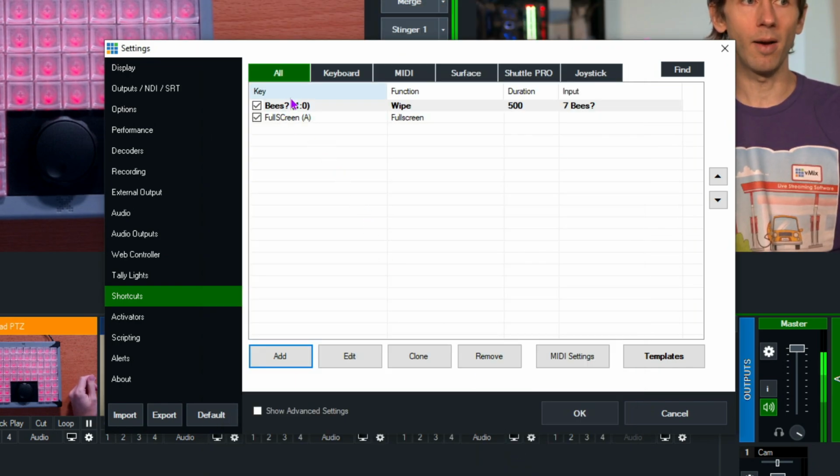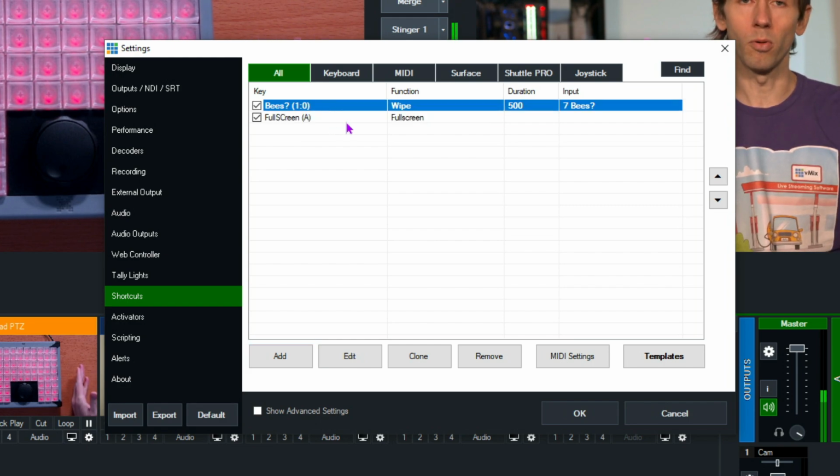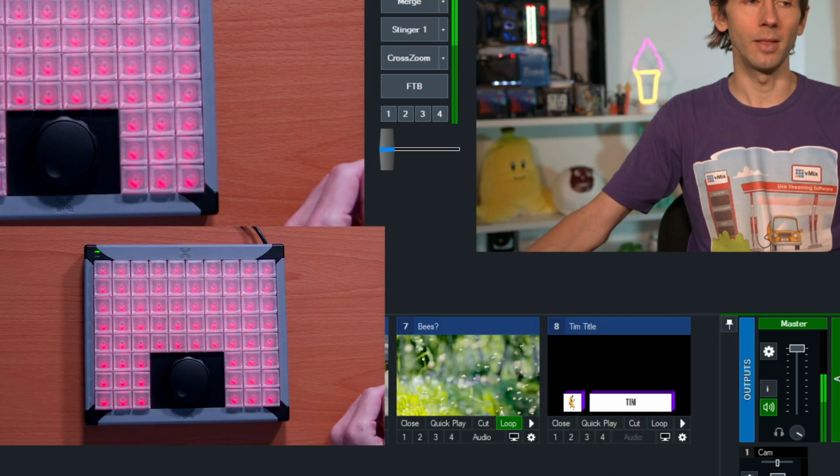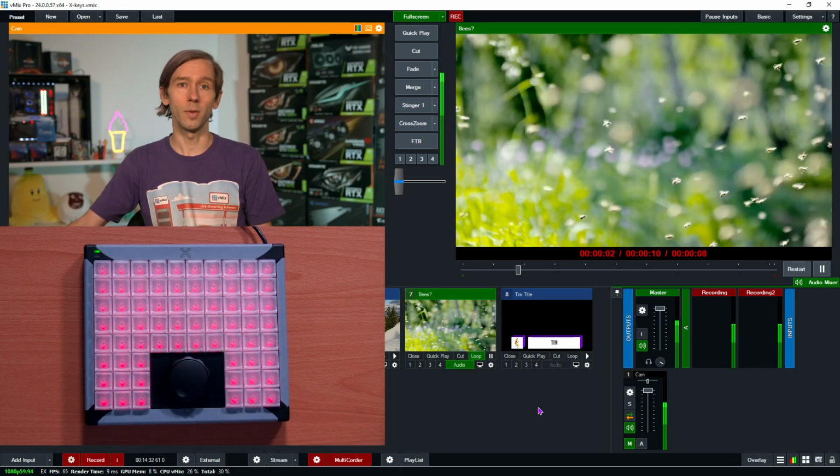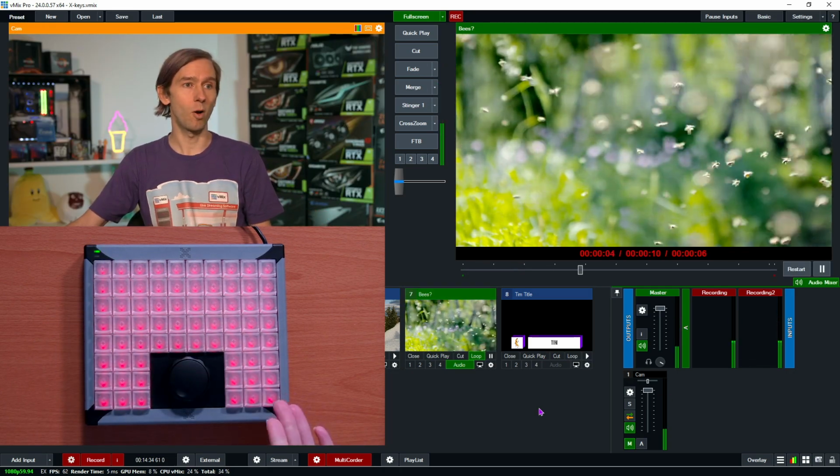Now, as you can see, I now have this Bees shortcut, and it is bolded because it's a local preset shortcut, and it's going to wipe to this video here when I press the key. So I'm just going to click OK down the bottom. And let's go ahead and press this button up the top here and watch my Bees video wipe in. So there we go. That's how you can set up a shortcut on this key.